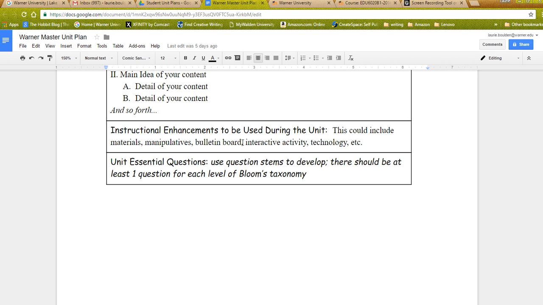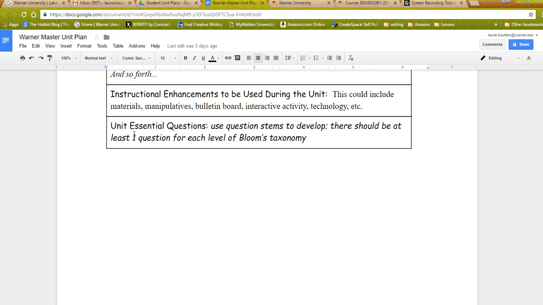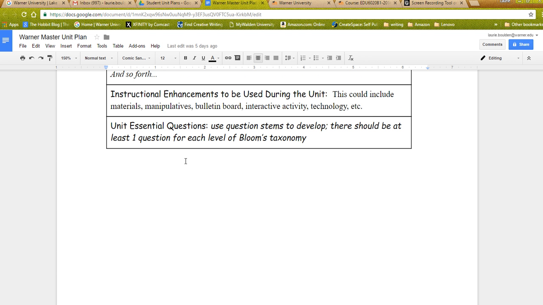Alright, so instructional enhancements. These are some of the major materials that you need. Could be bulletin board ideas for your unit. What are the manipulatives? So this will just be a list. For unit essential questions, like it says here, you want one question for each level of Bloom's taxonomy. That's the updated taxonomy, so you want to make sure you're using the latest version of that.